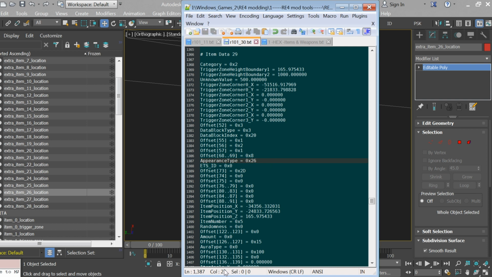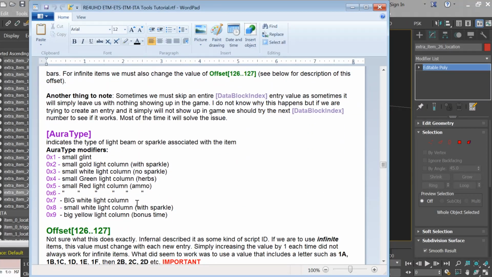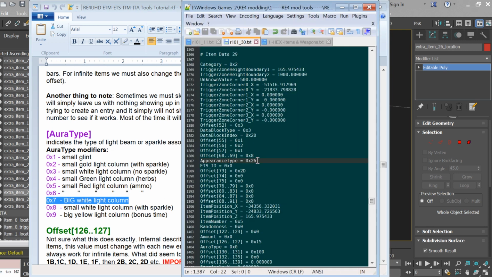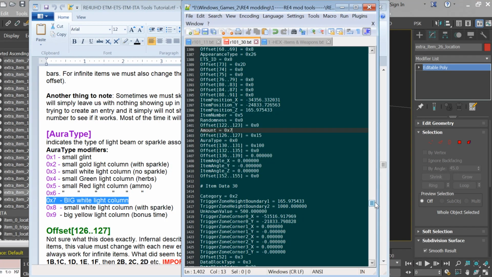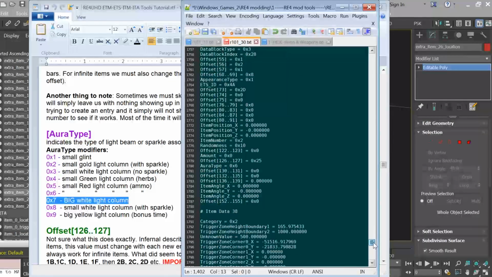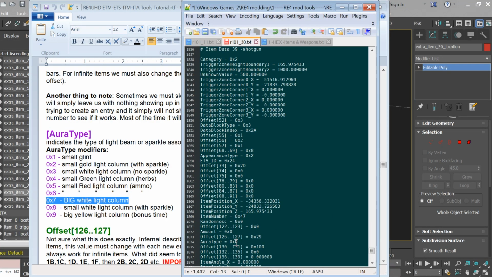Now let's change the aura type and put a big blast on this so we can see where it is. The easiest way to do that is to change the aura type. Here we go. Big white column. So if we change the aura type to 7, let's do the same thing for 39, our last object, and maybe we can locate it. Aura type 7.